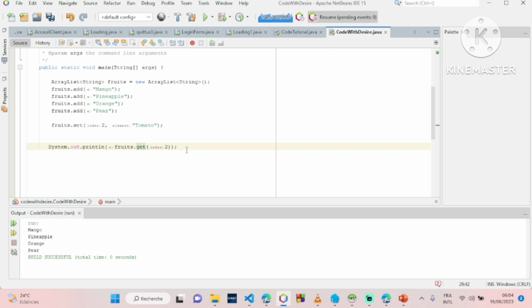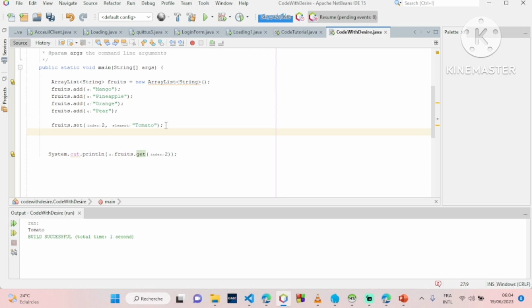If we launch this program, we are going to obtain our orange. Pardon, we are going to obtain our new value, which is tomato, and as expected, we obtain our result tomato. That is it here, tomato. This is one of the properties of array list. Another property of array list is the property remove.